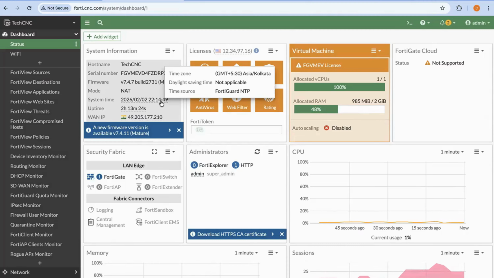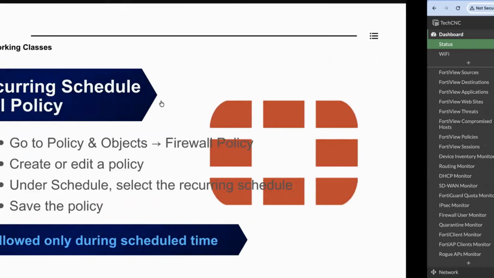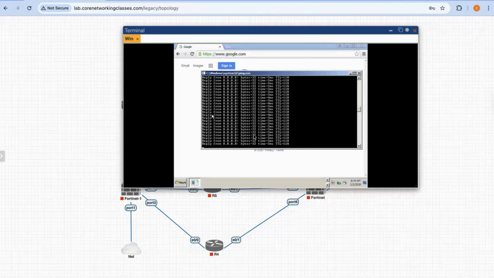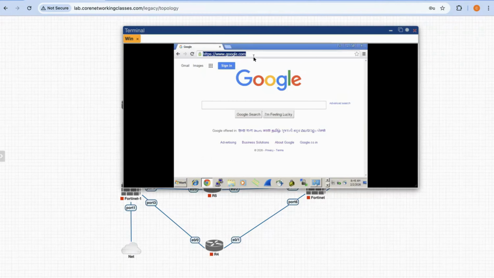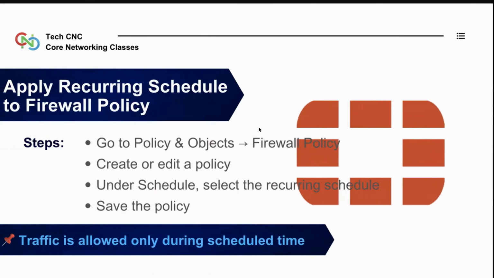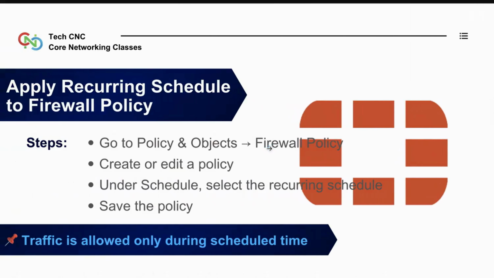Another 10 seconds. And it should be done now. Almost done. Now we should not see another packet. You see, that's the last packet we have. And now if I try to access this also, it will not be accessible. So this is how we configure a recurring policy, right? So this is how we configure.